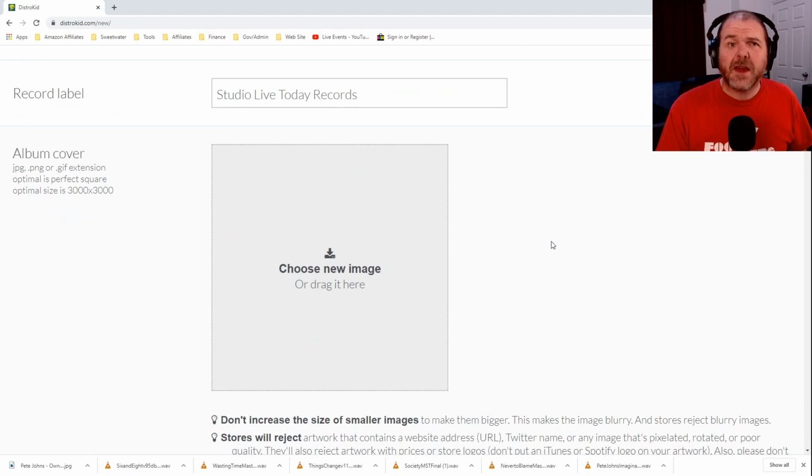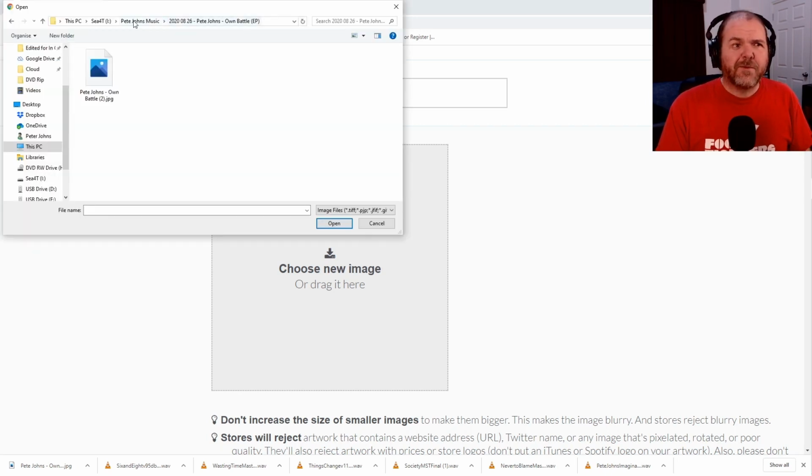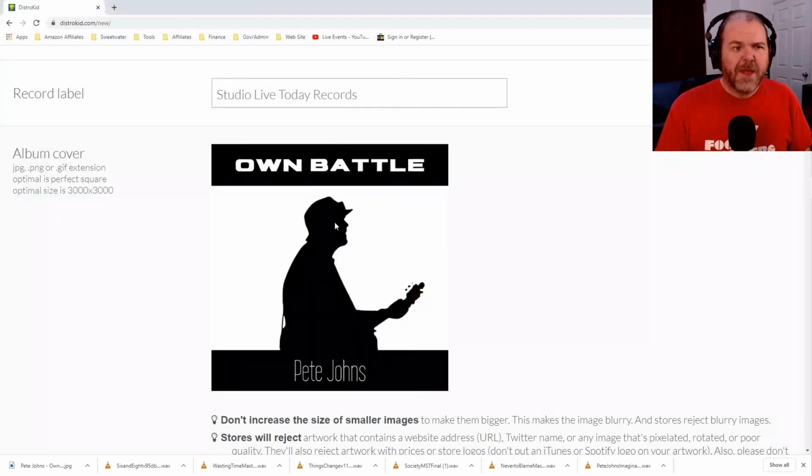Now, once again, because I have the Musician Plus account, I can name my record label. Again, if you've got the Musician account, you won't be able to do that. And now it is time to add in that Canva created album artwork. Navigate to the folder where we have our JPEG. We're going to click on that one. We're going to hit open, and there it is. It has dropped that in there, looking good, ready to roll.